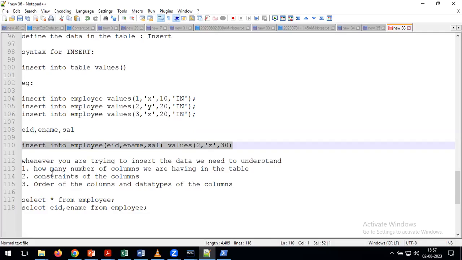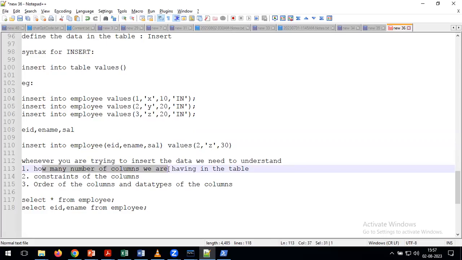Employee is here. First one, what we need to ensure? How many columns are we having in the table? 4 columns. But in this insert query, how many columns am I passing? Only 3 columns. Now, if I give only 3 values, will this query execute or not? This query will execute because here I have manually given only 3 columns.